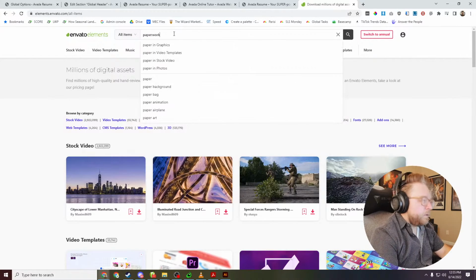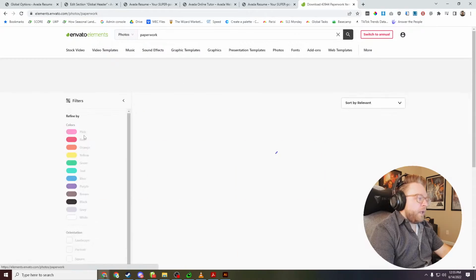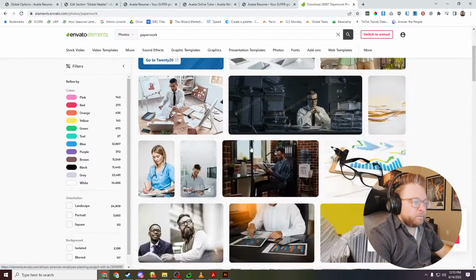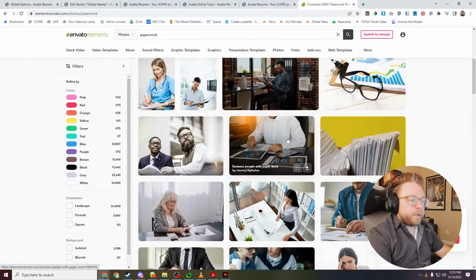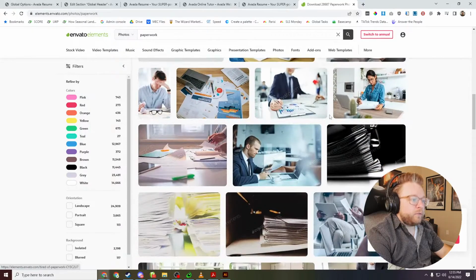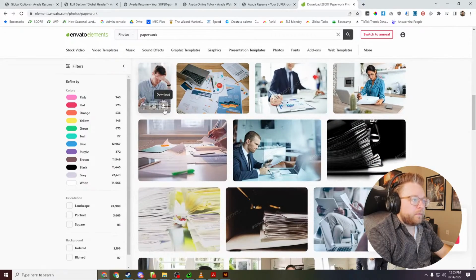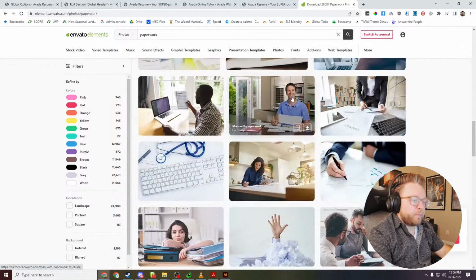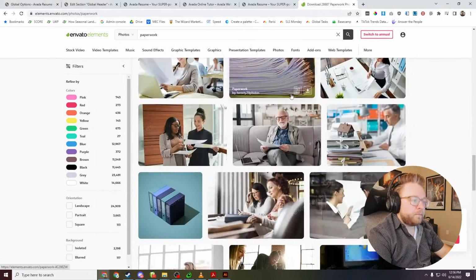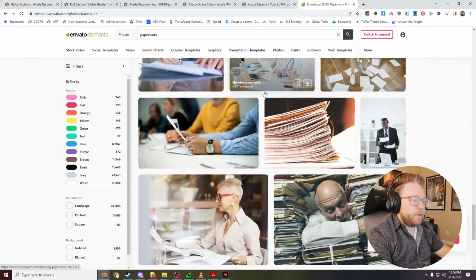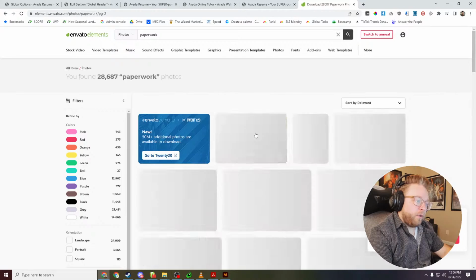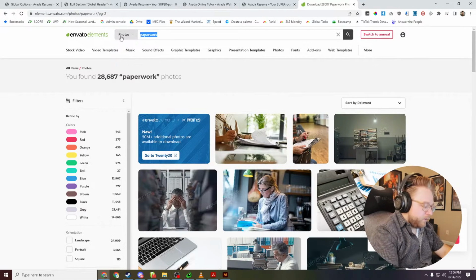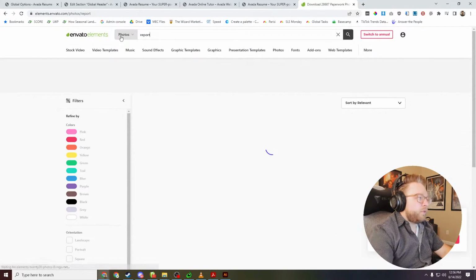And let's see if we search for paperwork, if there's a good image here for our case study. Kind of like this, but it's a little messy. I wish it wasn't as messy. What we're doing is not messy at all. It's very specific. Let's say report.